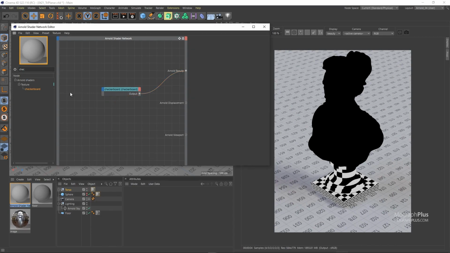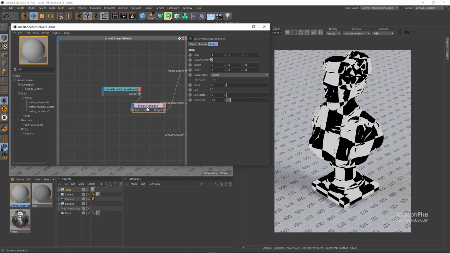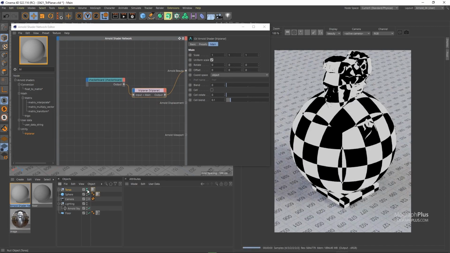Let's connect the checkerboard pattern as the input of the Triplanar shader and set the Triplanar as the beauty. And boom, the checkerboard pattern nicely sits on the geometry. Let's unhide the sphere and hide the torso to see how the Triplanar works.